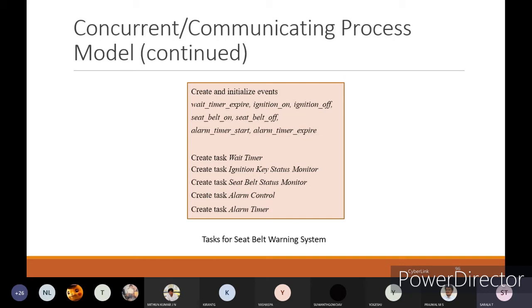Create the initialization of events, that is wait timer expires, ignition on, ignition off, seat belt on, seat belt off, alarm timer start, alarm timer expires. All these things we are initializing. Create the task for wait timer, create a task for ignition key status monitor, create a task for seatbelt status monitor, create a task for alarm control, and create a task for alarm timer.